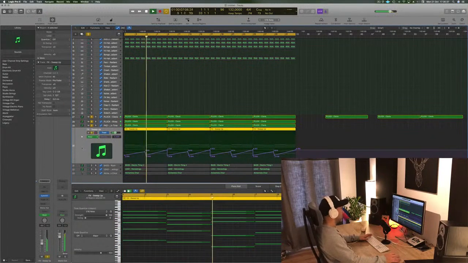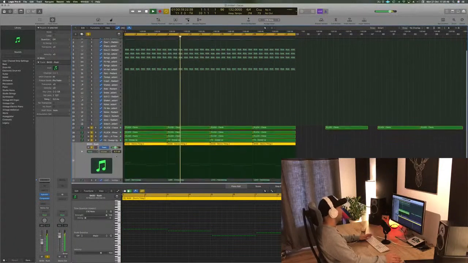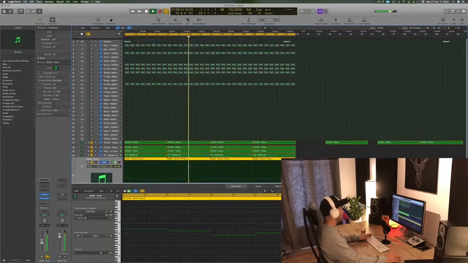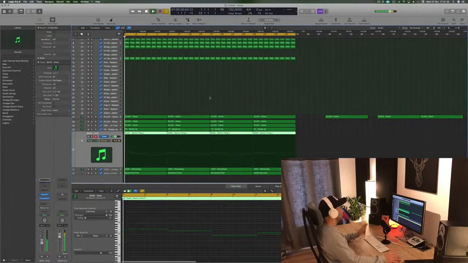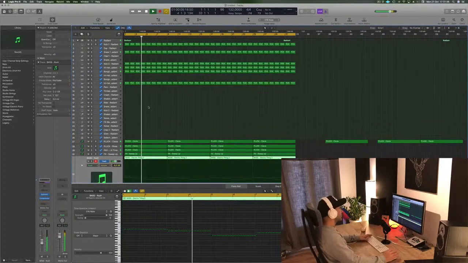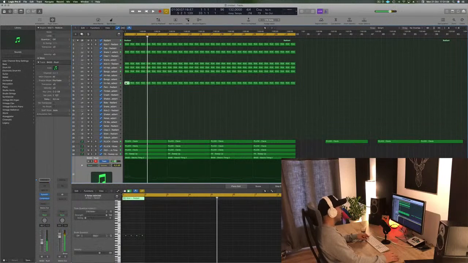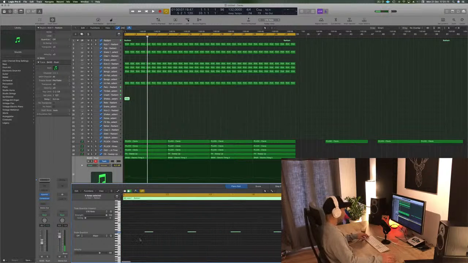The pad. Nice. Let's bring in the kick to hear the sidechain. Sidechain is quite heavy. Let's hear it again. Okay, let's add a bit of percussion elements here. Some shakers, hopefully.